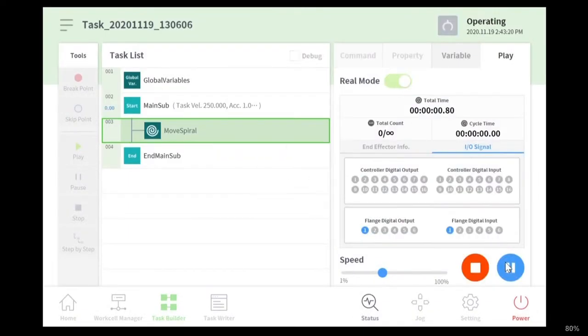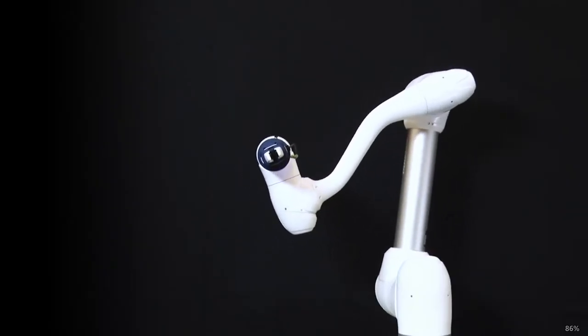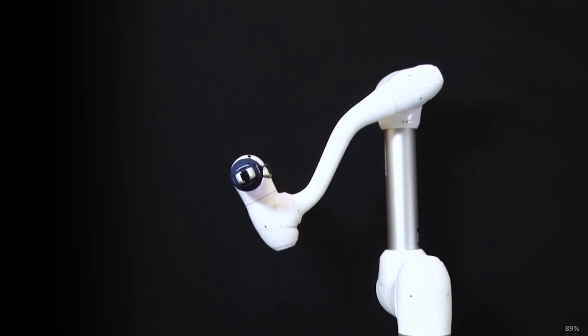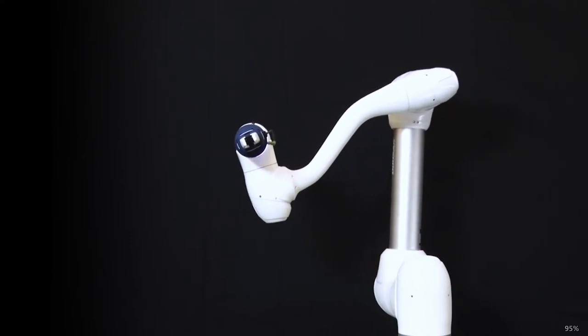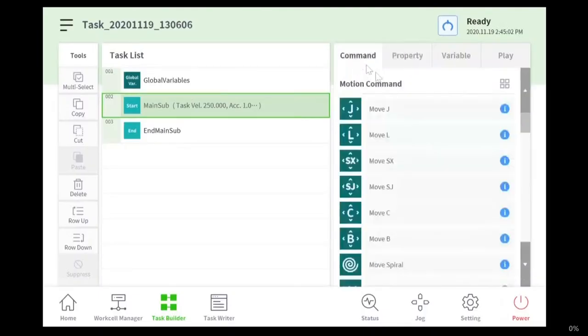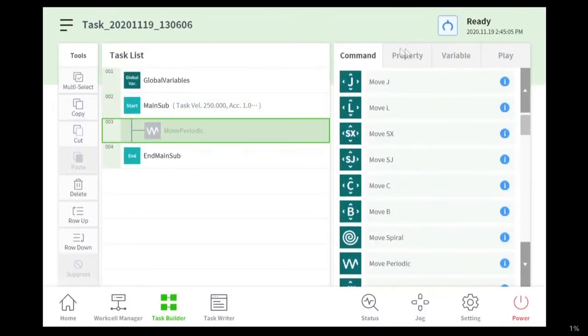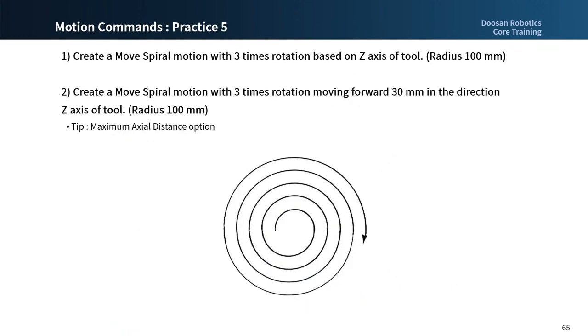So that means that for 30 seconds, the robot will move a total radius of 100 millimeters by turning the spider motion 4 times. Setting maximum actual distance allows the robot to move forward while simultaneously performing the spider motion. You can learn how to use the spider motion and apply it to practical applications, so please practice by yourself.